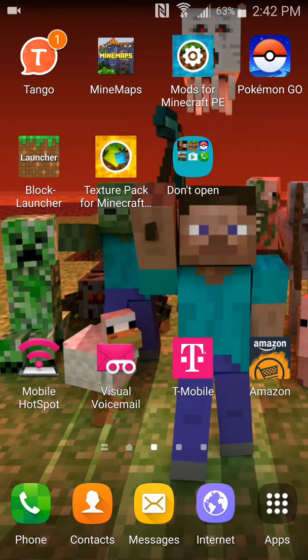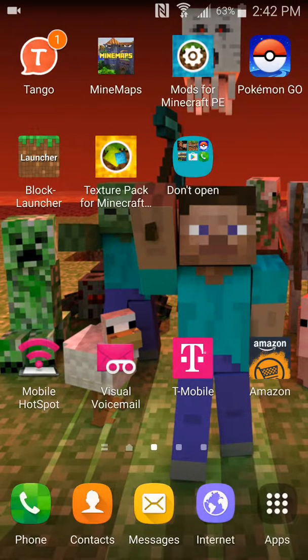Don't worry about this stuff. You don't need mind maps. Pokemon Go, texture pack for Minecraft, you won't need any of these. You don't have to have Minecraft PE. Really, you don't. Actually, you do, I think.